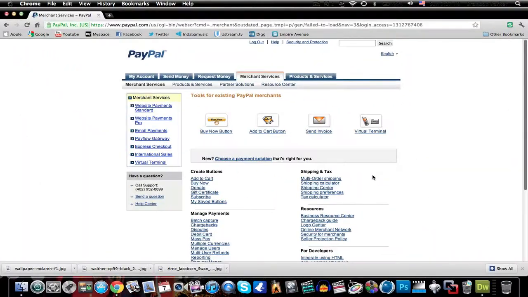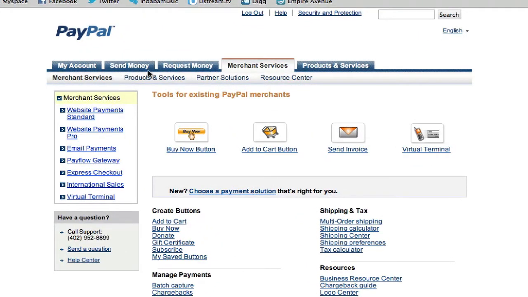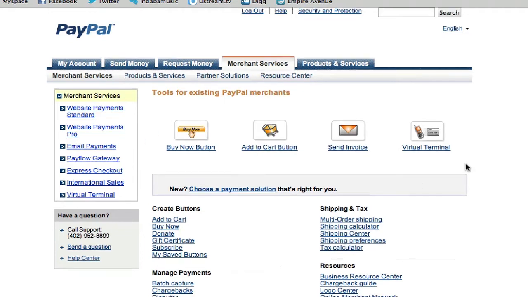First, make sure you create a PayPal account. And once you create your PayPal account, you'll see all this: my account, send money, requests, whatever. Click on the merchant services tab right here where it says merchant services. And once you've clicked it, you'll be sent to this right here. It'll say buy now, add to cart, send invoice, all this, and then right at the bottom right here, add to cart, buy now, and then a special button for donation if you want, for people to donate if they want to donate to your website or whatever, all that.